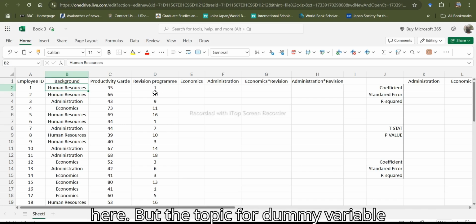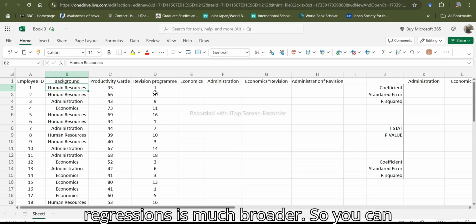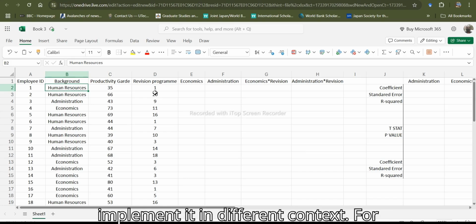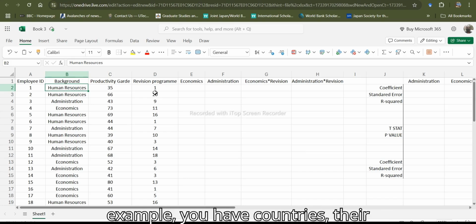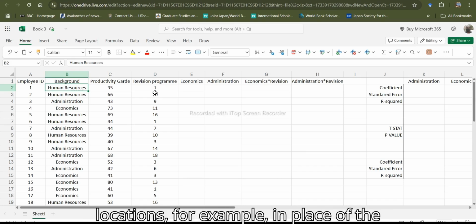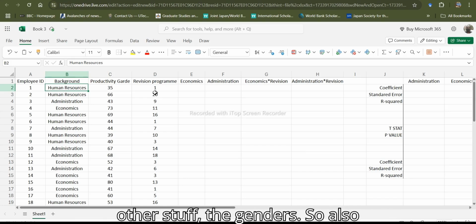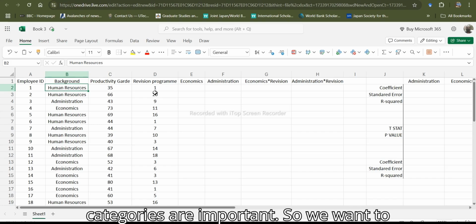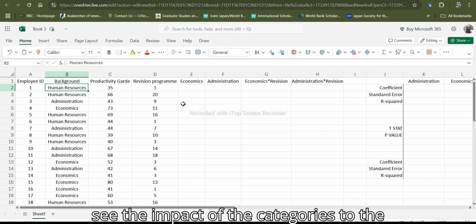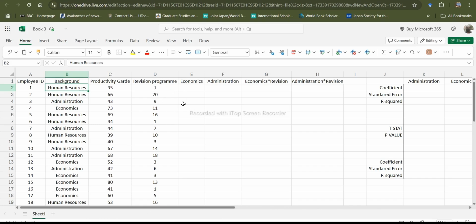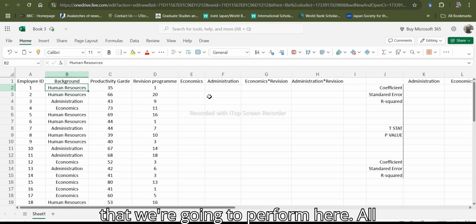But the topic of dummy variable regressions is much broader, so you can implement it in different contexts. For example, you have countries and their locations. In place of the backgrounds, we could have countries or some other things, like genders. So categories are also important, and we want to see the impact of the categories on the regression that we're going to perform here. All right.